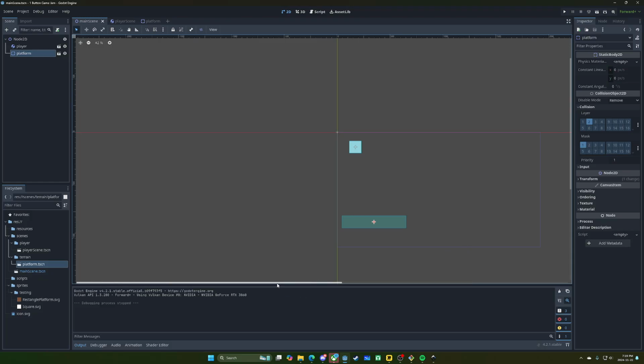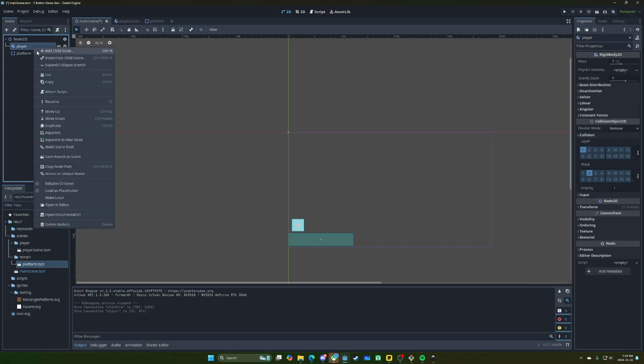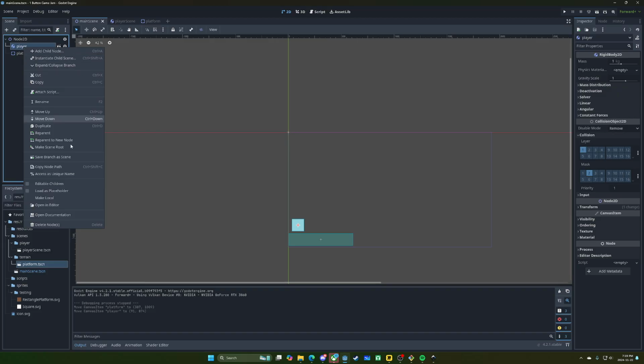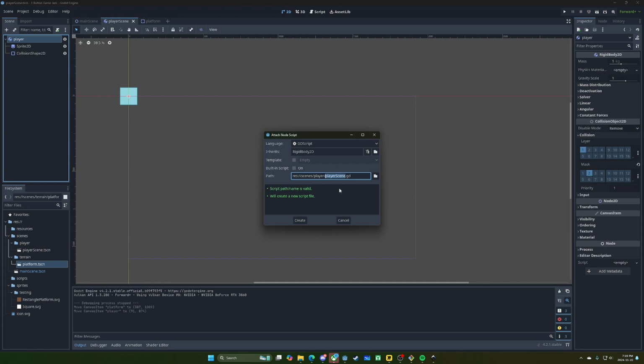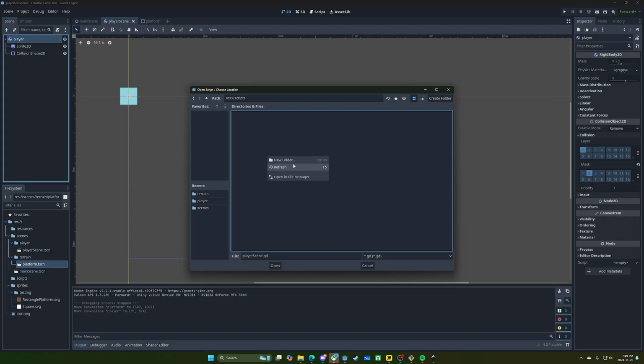The next step I want to do, before we add any sort of inputs, is for my platform to be the start of my level. And the player is going to have to start moving in a specific direction. So we're going to add a script to this player scene. I actually want to do this in my scripts folder so that any script related to my player is centralized.